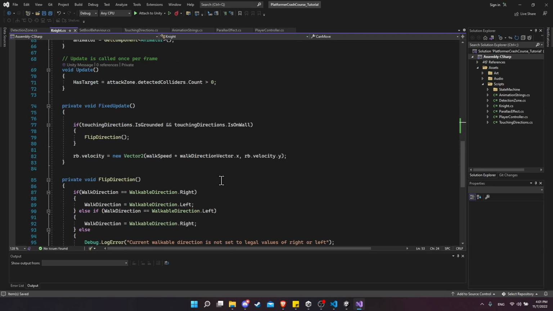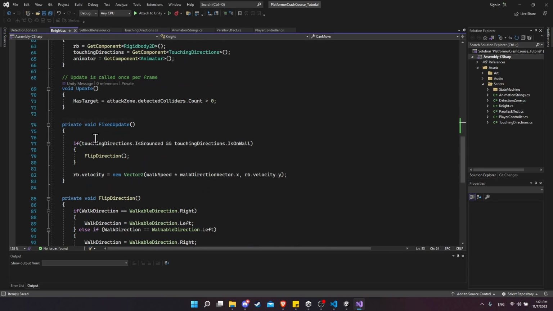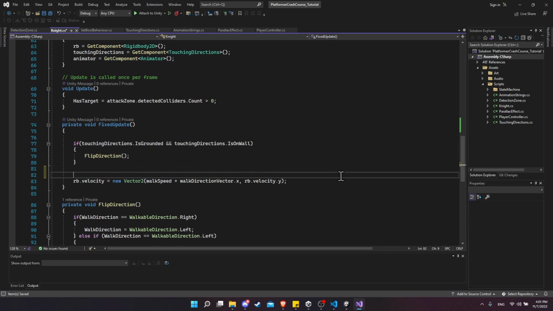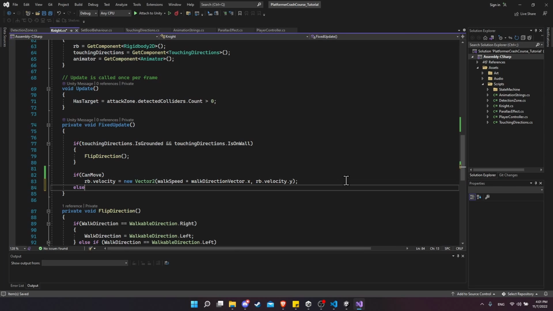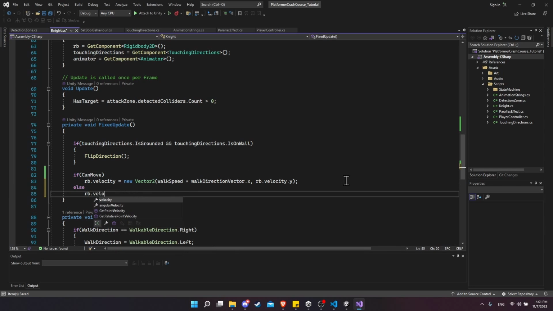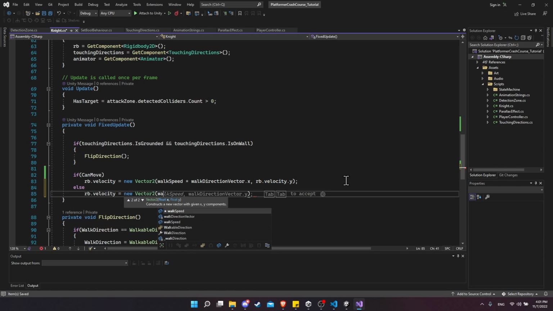So we can take this down below to the fixed update, and if we're going to try to move the player, we want to check if CanMove is allowed. So if CanMove, then we will set the rigid body velocity. Otherwise, we can set the velocity of the x direction to 0. So equals a new vector 2, and this is going to be 0, rb velocity.y.